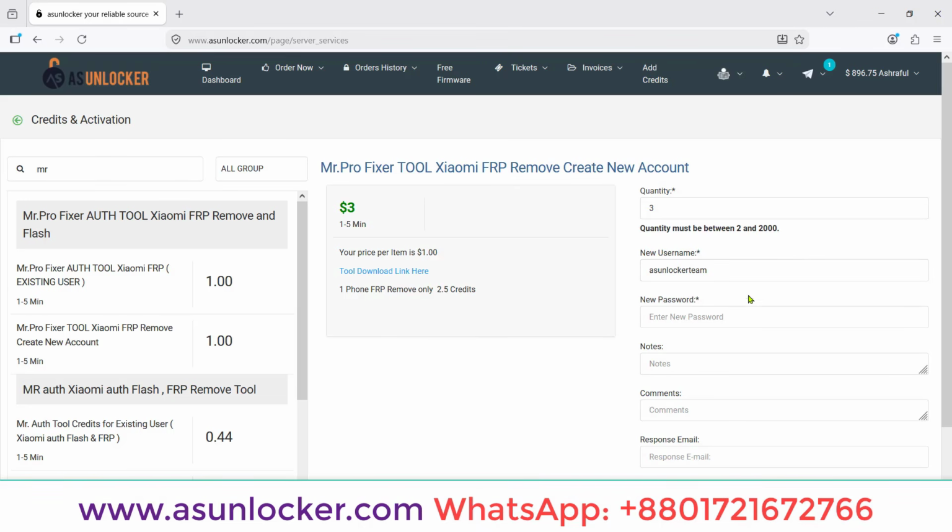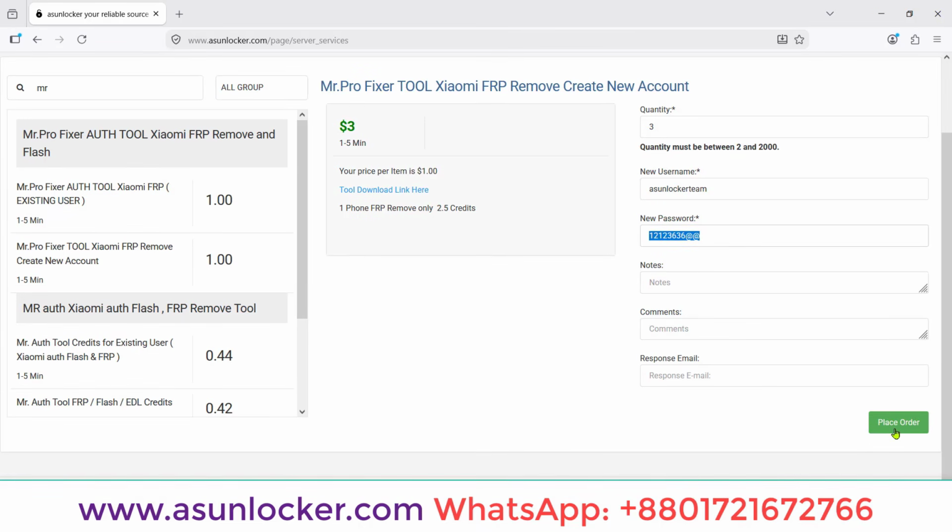You have to write your username personally here, and the password, type here the password that you want to use on the Xiaomi Mr. Pro Fixer tool. I will write my password, 121236. You can see here the password. And then click on Place Order.